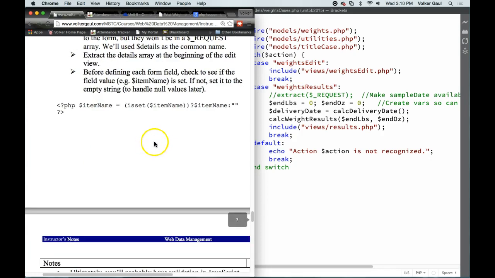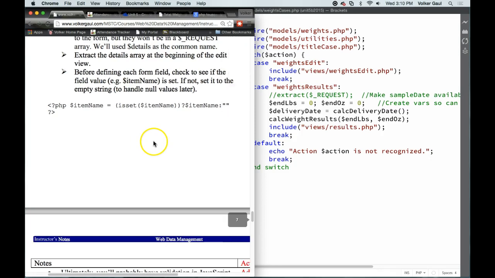Before defining each form field, check to see if the field is set in the details array. So actually I extract the details array. Is this variable name set? If it is, put it in the field. If it's not, just give me the empty string. Tricky stuff.